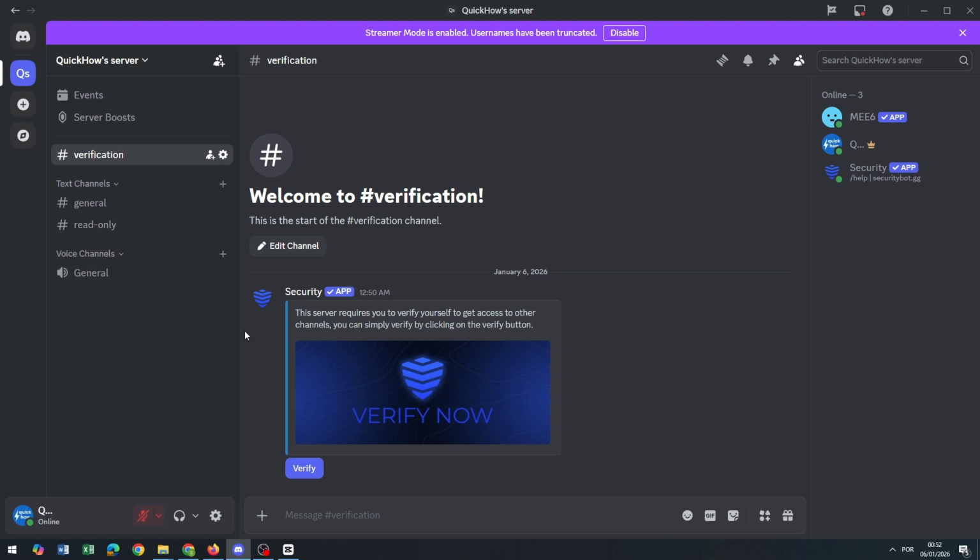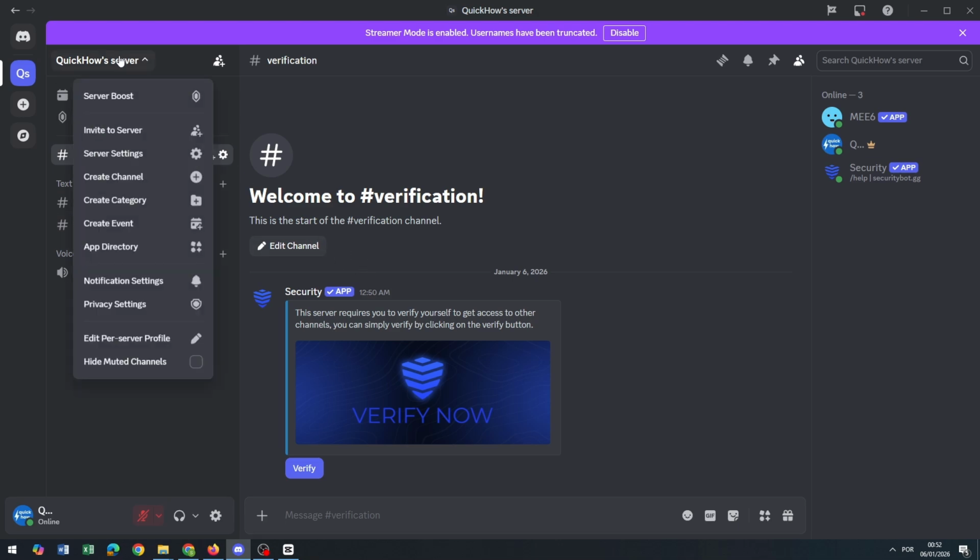That's it. Now, when someone joins your server, they will be required to complete the verification process. In this example, it's a one-click verification, but you can choose a different verification method if you prefer. Once verified, the user will receive the Members role and gain access to all the server channels.